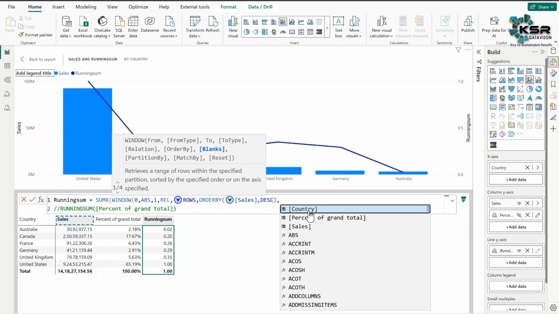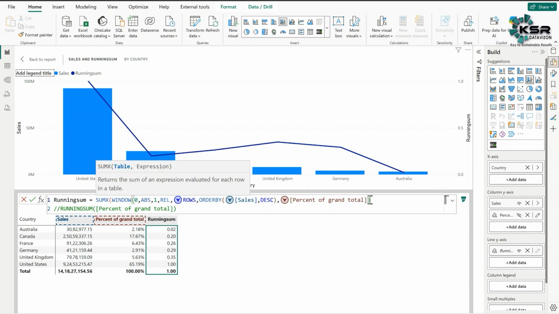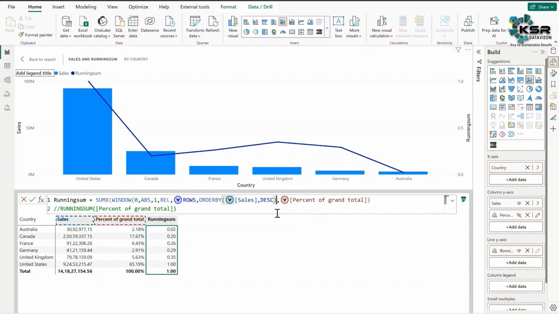percentage of grand total. Because we want to see this line as a Pareto line, that's why we did sum x and we used window function and ordered by sales descending, and this one is percentage of grand total. Now we will close the bracket. I think we will close one more bracket. Just give me a moment. Here we will give one more bracket. Yeah, now it's fine. And now click OK.